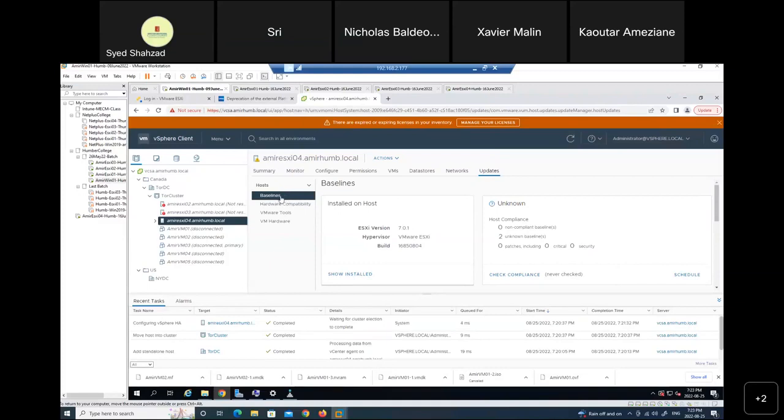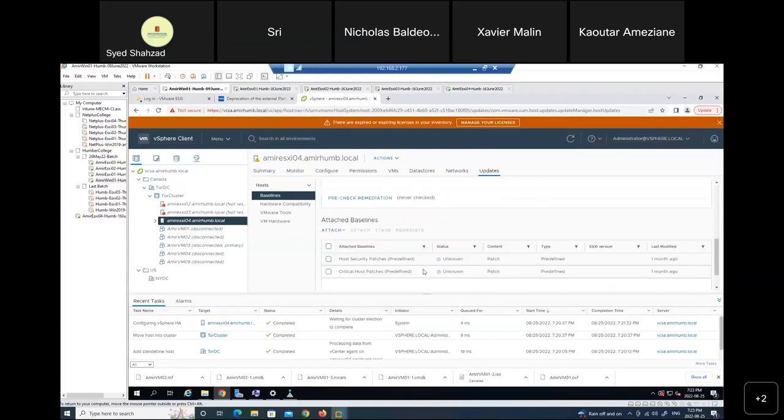Now I've gone to the baseline. First I click the hypervisor, then I click updates, then I click baseline. It says installed on host, the baselines installed on host, and show installed. If I go way down here, attach baseline, attach. There are 2 baselines, host security patches and critical host patches, but they are there by default.